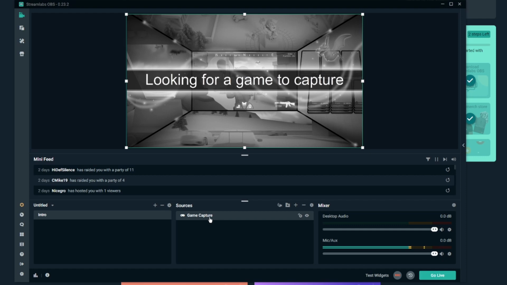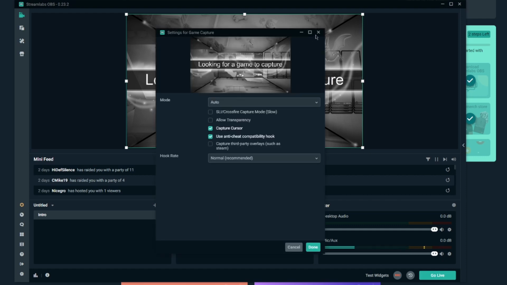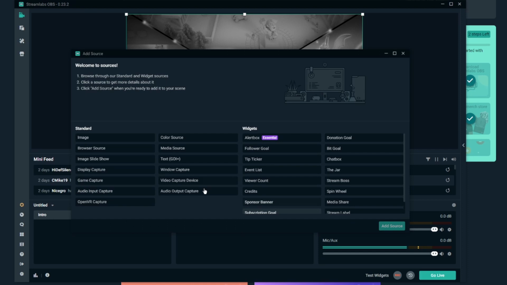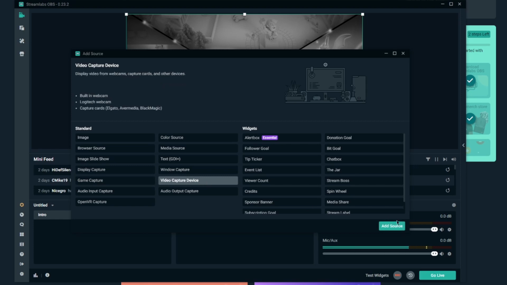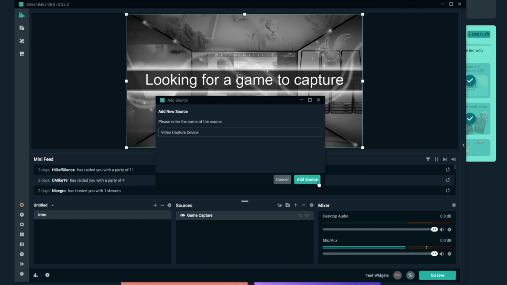And if you ever feel like changing it, just double click it and it'll pull up the properties for it. Now that's for your game capture. Really simple stuff right there. The other important one, if you have it, would be the video capture device, which for me would be a webcam. So we'll add the source.